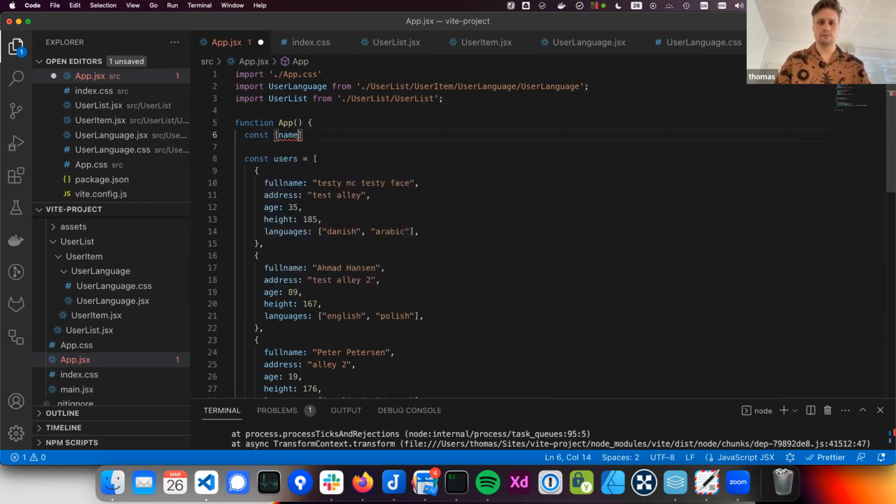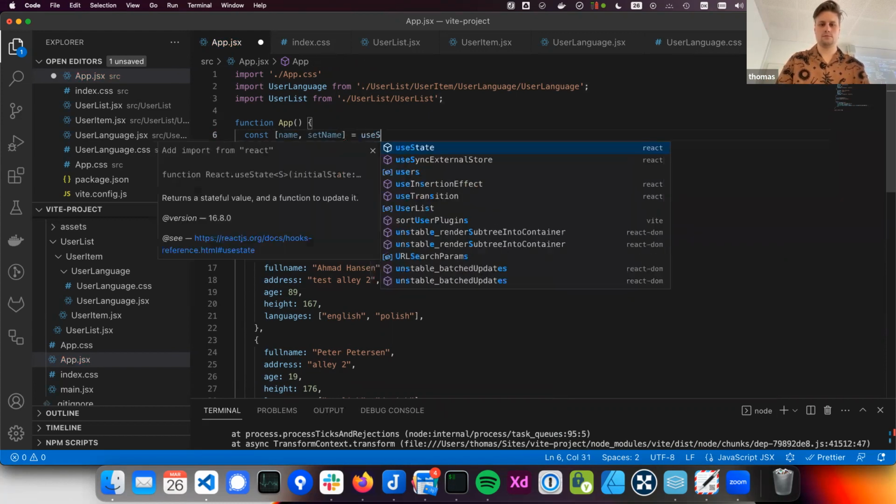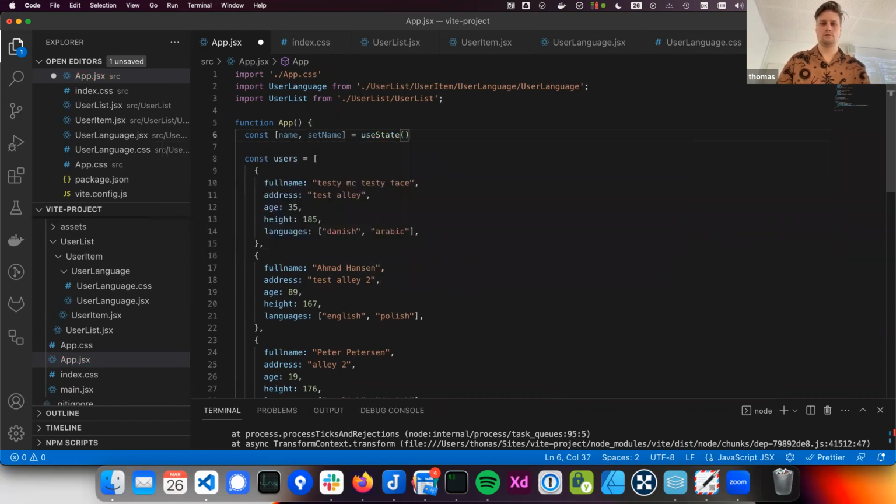You can define these names by yourself. So this is good. You're going to see this a lot when working with React. We're using these hooks. That's what they're called.